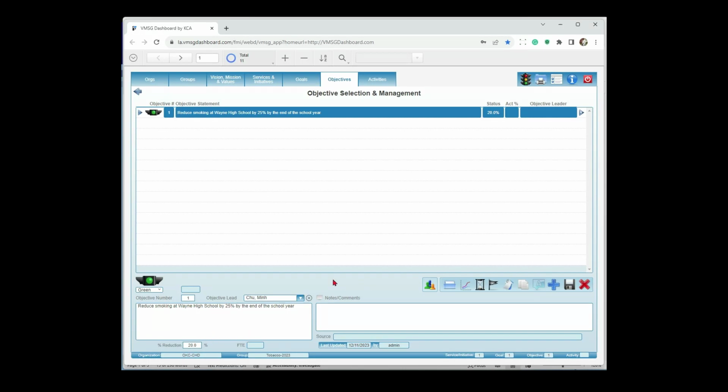By being the objective lead, Min is also going to be the email notification for the objective. So on a regular basis that you guys set up, he's going to get an email to be able to go right back into this objective and update the status pretty quickly. So that is our first objective.